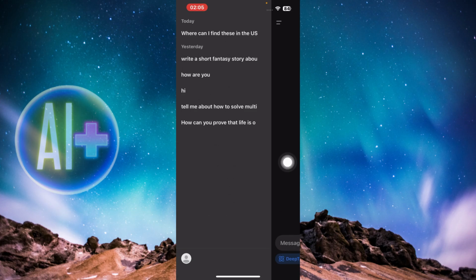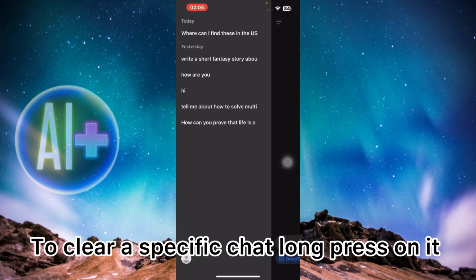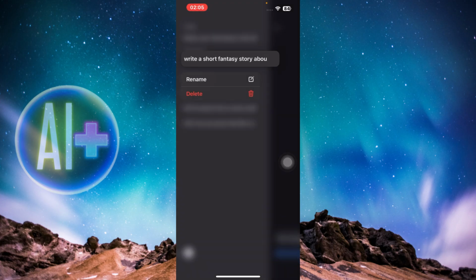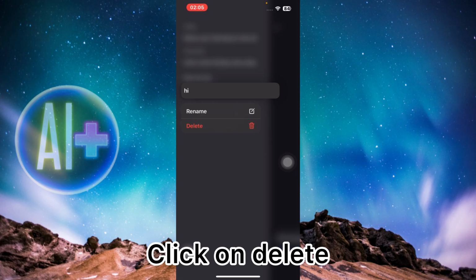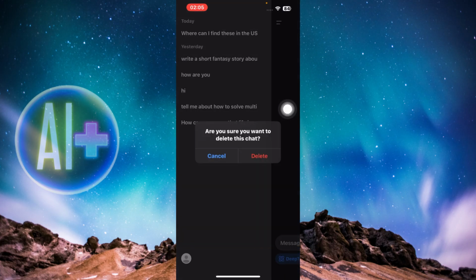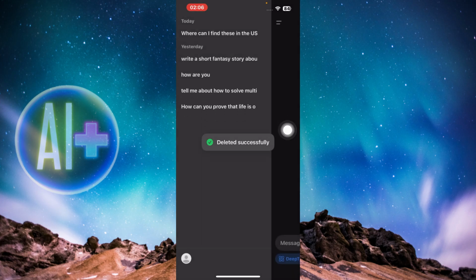Now, if you wish to clear a specific chat, what you can do is long press on that specific chat and then click on delete. Now you can just long press on this chat and click on delete. After that, they're going to ask you, are you sure you want to delete this chat? So just click on delete. And now here you can see that the chat has been deleted successfully.